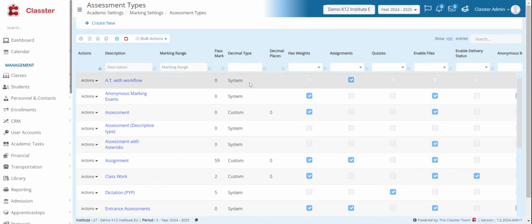Once you've learned to configure your settings with easy and simple steps, in the next video you will take a detailed look at each marking scenario.